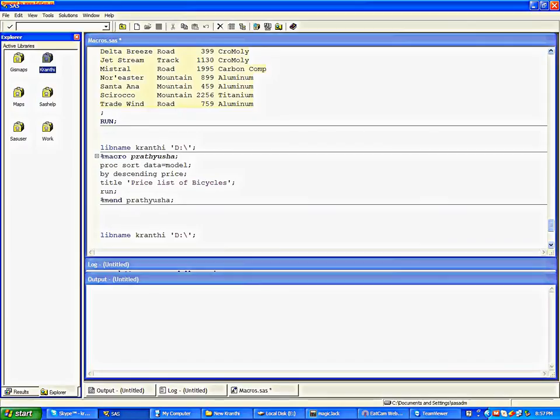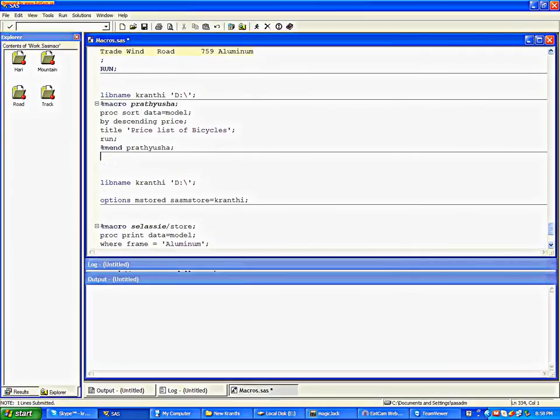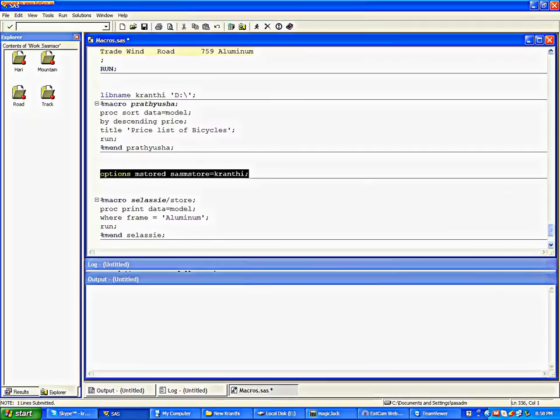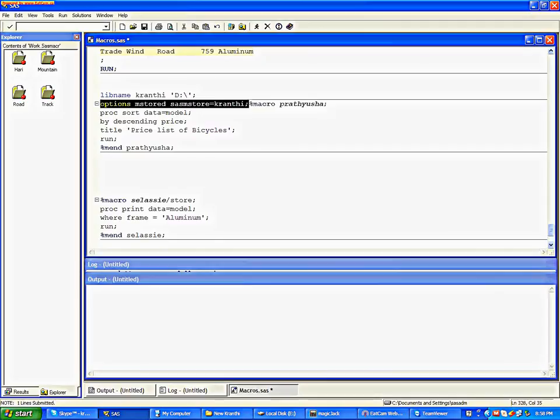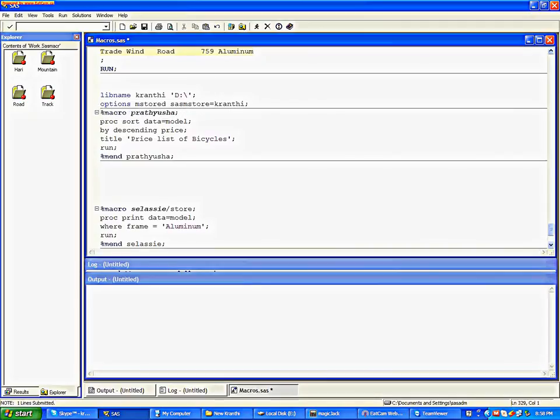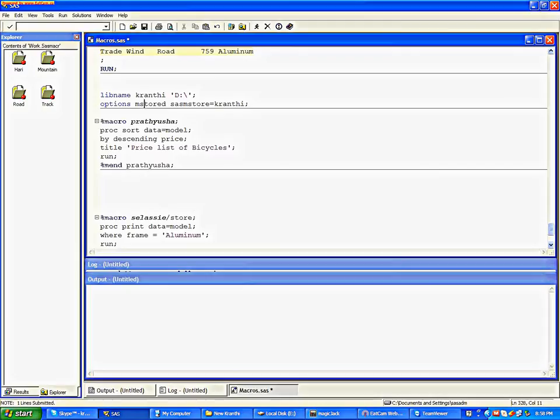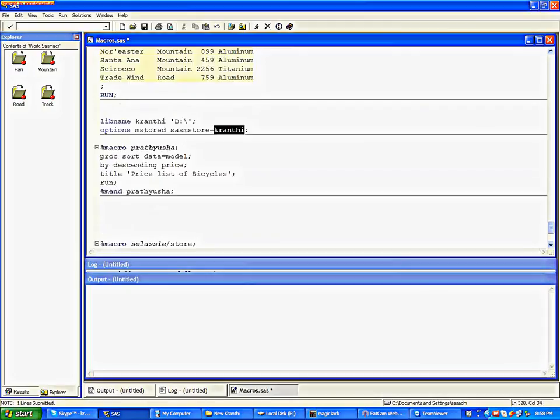Libname, the name is Kranti. I'm using the D drive. Select, submit it. Then what happens? It creates a Kranti library, which contains no data sets, and nothing is there in the D drive. We created a library with the name Kranti. Now I want to store this compiled macro in the Kranti folder, that is in the D drive.